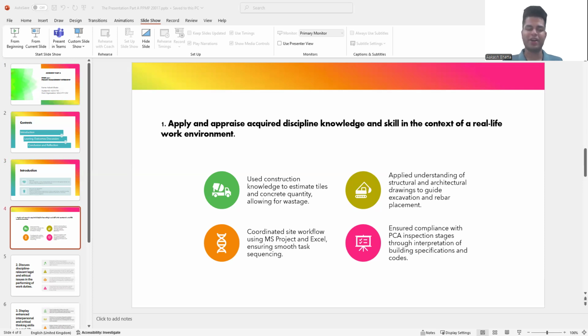Then later I learned that I had to allow for 10% wastage. I also learned that I needed to know how much one box of tile covers, how many meters square it covers, so I can order this many boxes. I can't just order 100 meter squares of tiles. I need to tell the suppliers I need 20 boxes of tiles or 25 boxes of tiles.